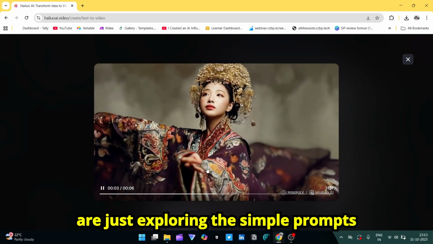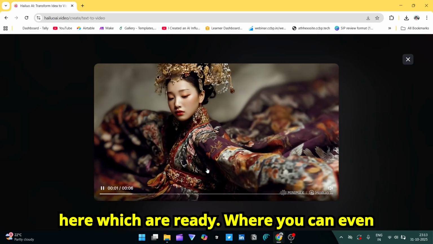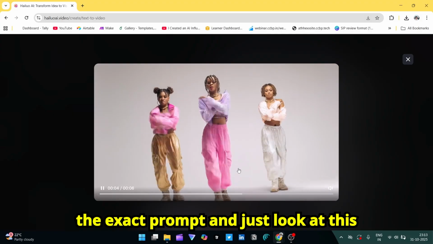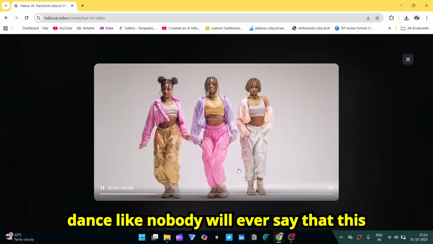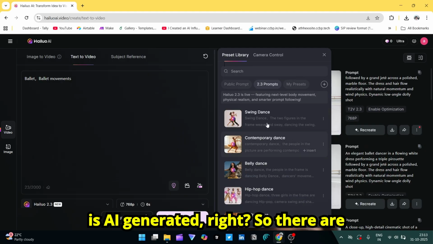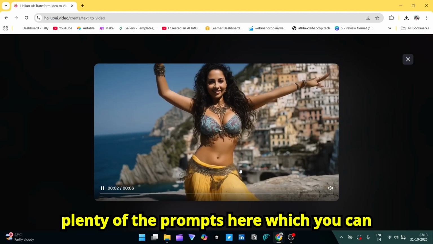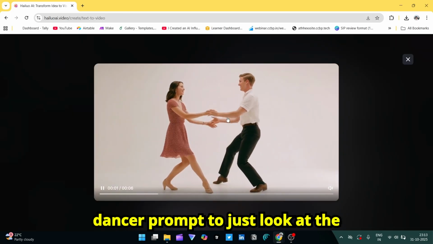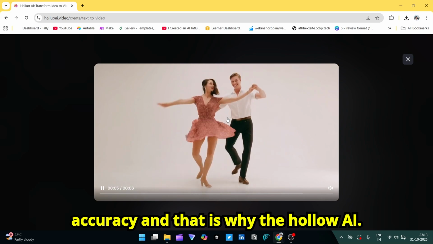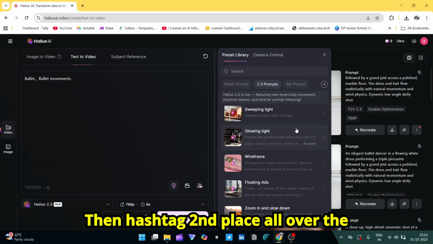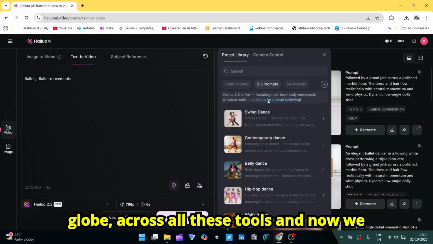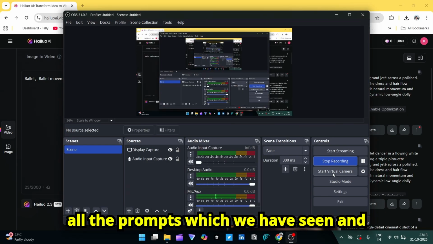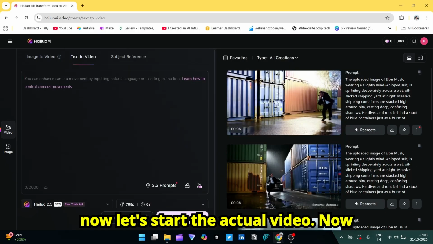So basically we are just exploring the simple ready made prompts here. You can even use them by just copy pasting or selecting the exact prompt. And just look at this dance, nobody will ever say that this is AI generated, right? There are plenty of prompts here which you can select by yourself, even this belly dancer prompt. Just look at the accuracy, and that is why Hailuo AI is in second place across the globe among all these tools. And now we are all done with it. These were all the prompts which we have seen, and now let's start the actual video.